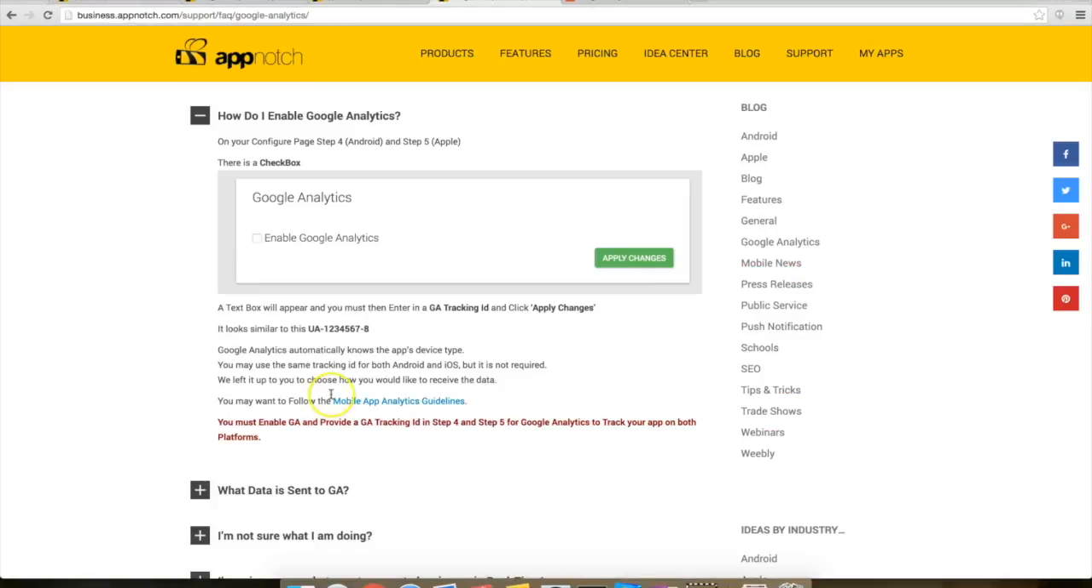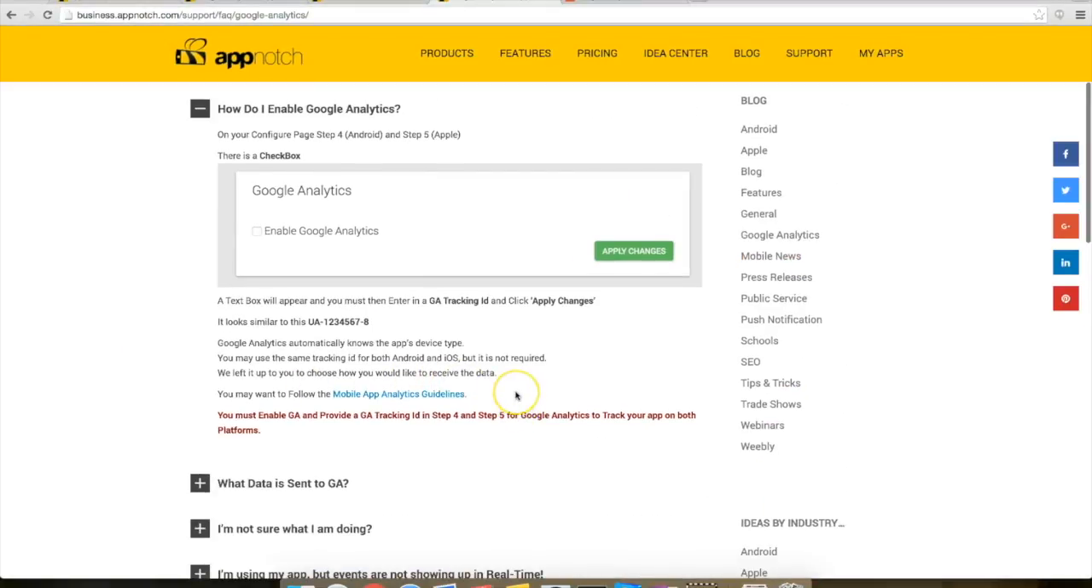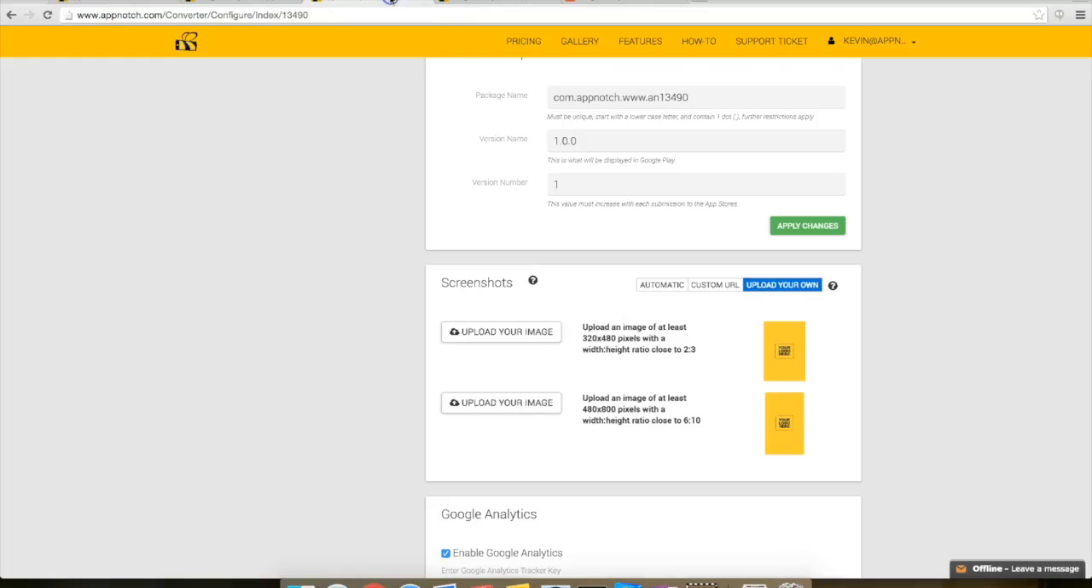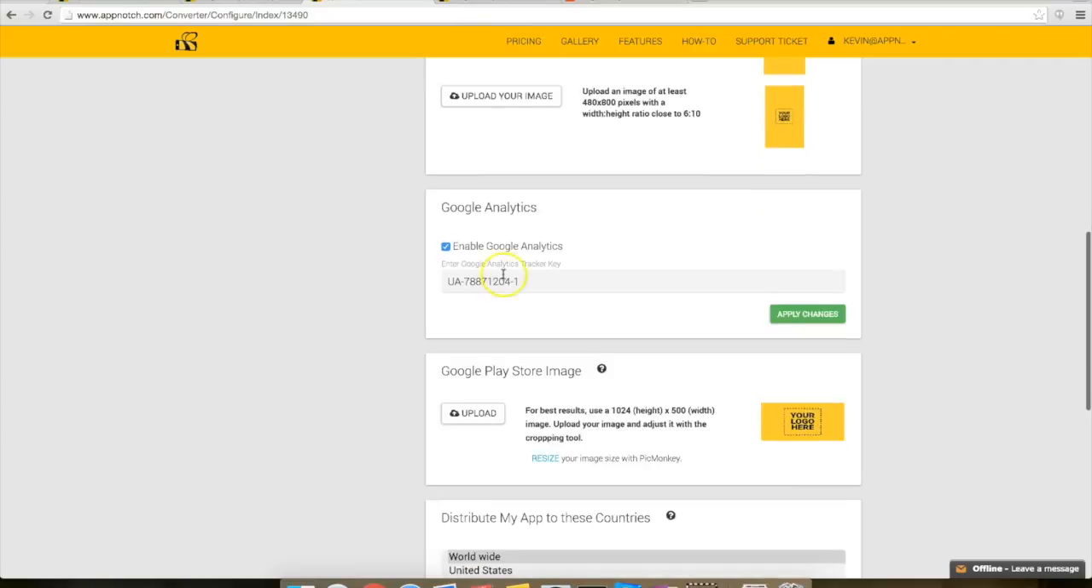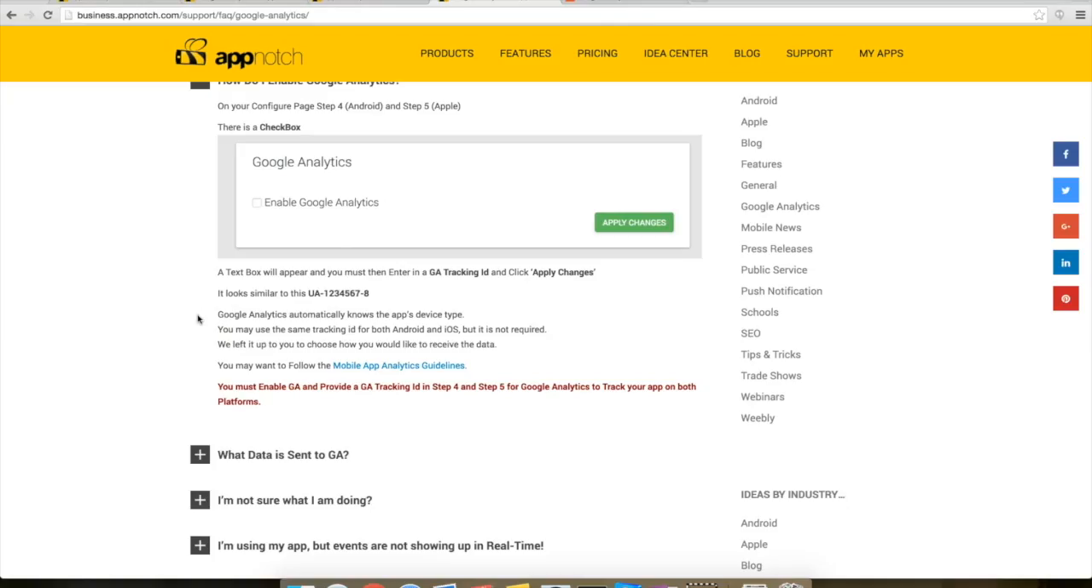You may want to follow the Mobile App Analytics Guidelines, which suggests that you have a different property ID for different device platforms, namely Android and iOS. You don't have to have different IDs here for Step 4 and Step 5, but you could also have one or the other or both. Google Analytics automatically knows the app's device type. You may use the same tracking ID for both Android and iOS, but it is not required. We left that up for you to decide, to choose how you would like to receive your data.